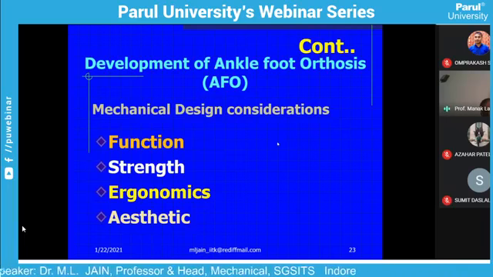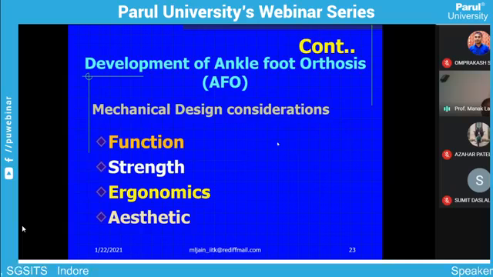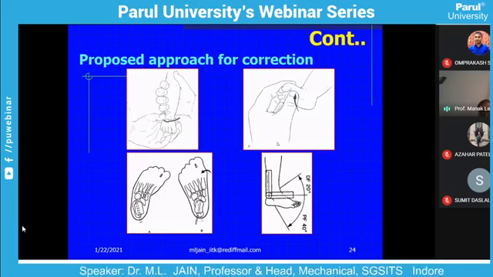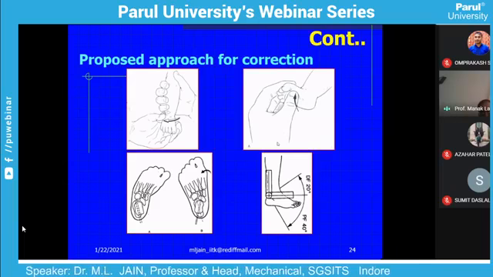functionalities, then from strength point of view, and then from ergonomics point of view, and then aesthetics, that is looking point of view. It should have sufficient strength, it should have pleasant kind of functionalities, right? So all those characteristics are needed in a product, then only it will come into the market. So before development, we are interested to see the biomechanics behaviors of the human abnormal foot, how it is brought into a position which is said to be a medical correct position.